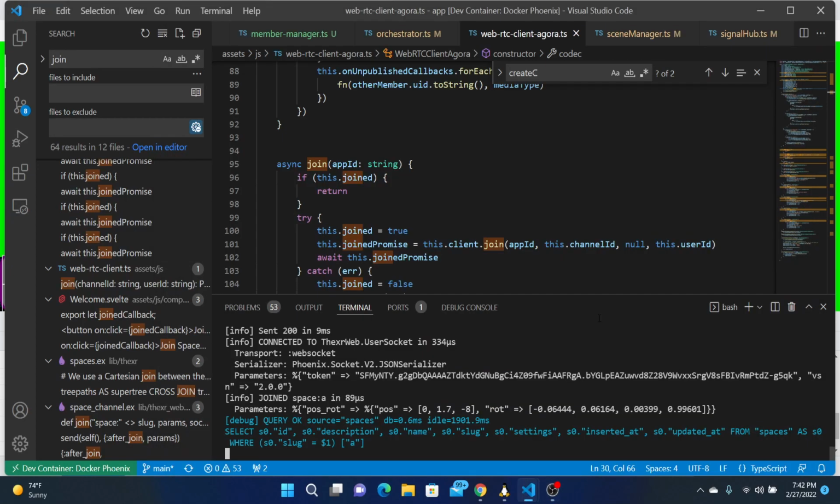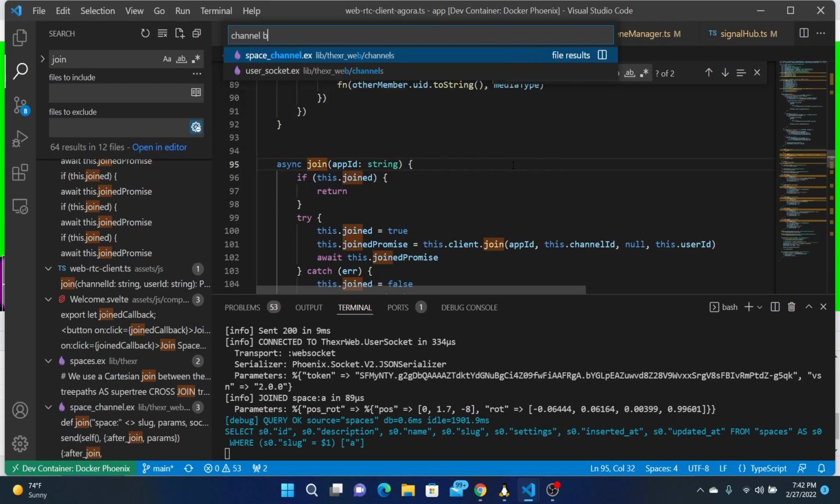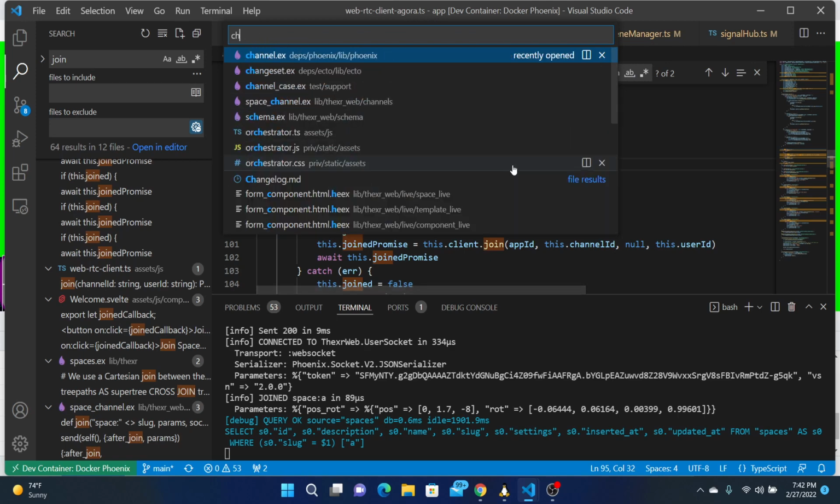Let's see where we are on the refactor or re-architecture of pulling the channel business into its own class, which was channel broker or space broker.